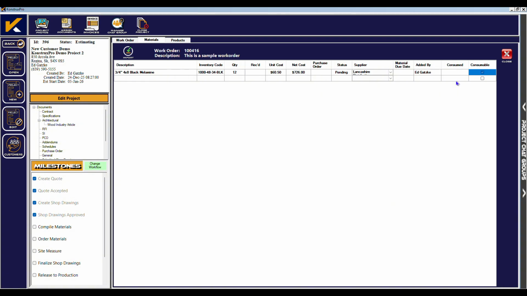Now, let's add an item that is not from our inventory catalog. Click on the description cell of the next available line. Type in a description of the item, then enter the quantity you require. Next, enter the price of the item.